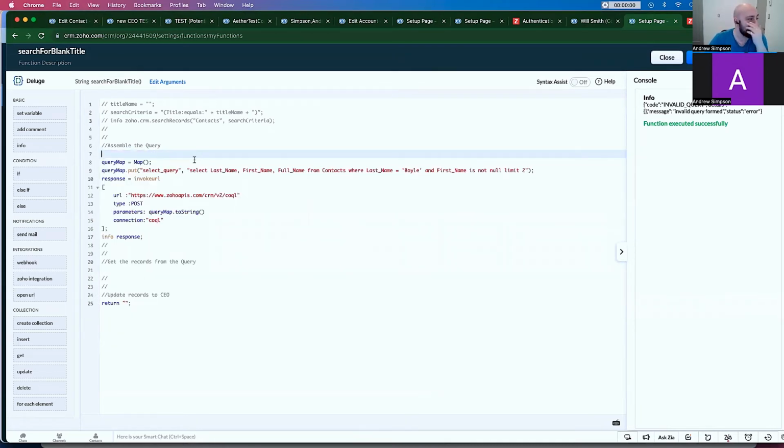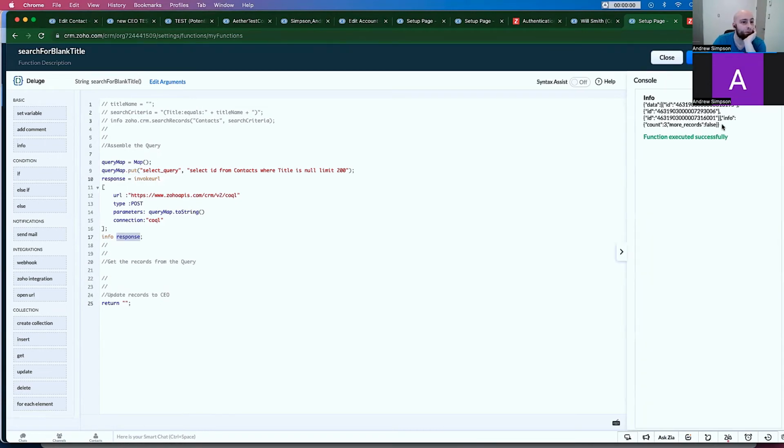Now we have a select query. The example is select last name, first name, full name from contacts. I don't like any of that. Just do ID, I'm a lot lazier than this. Let's just select the ID where Title, with a capital T, is NULL. It's very simple. Limit 200. At this point, I can run this and it will show me all of them where the title is null. Let's run that. Great, there are three where the title is null. It just gives the ID of each one.